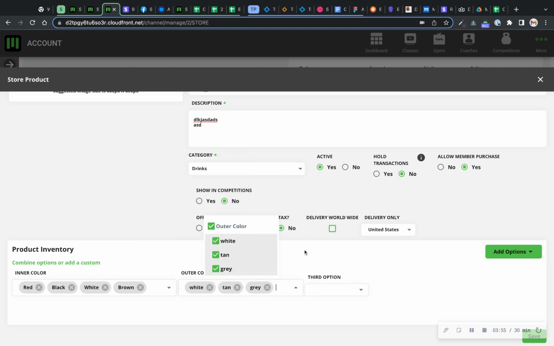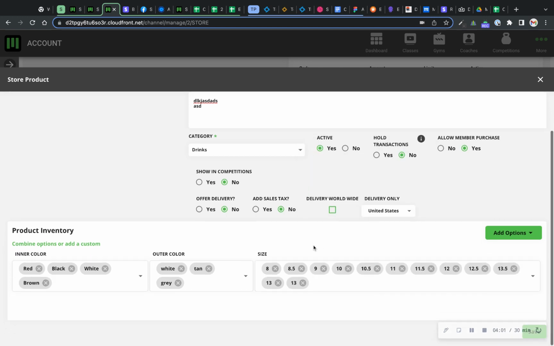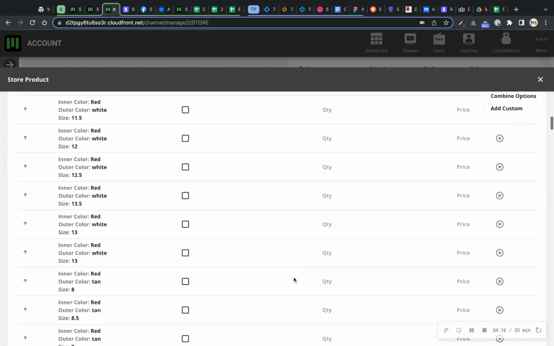Maybe the second option is going to be my outer color, and then the third option is going to be my size. Now, if you imagine trying to create these all yourself, you'd have to go to red, inner color, white, outer color, size 8, red, inner color. So you would just be here forever, right? So instead, you create these all and you go to options and combine options. And you can see every single option that was in there was created.